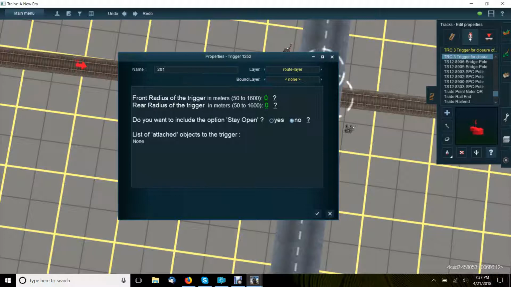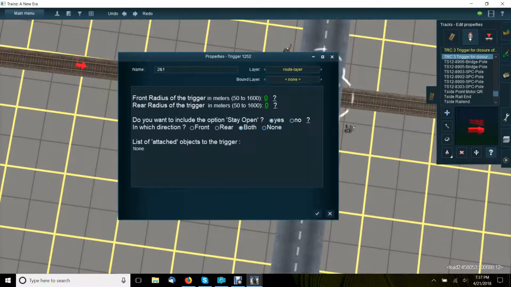2 and 3 is the traffic stopper. 2 and 5 and 2 and 6 are the gates. I want it to stay open on both. This way it connects to both of them, going in both directions.